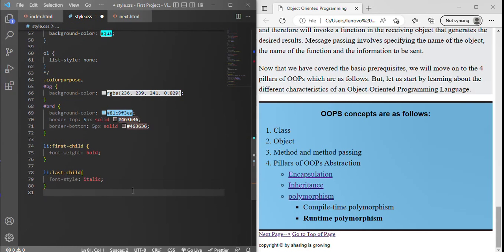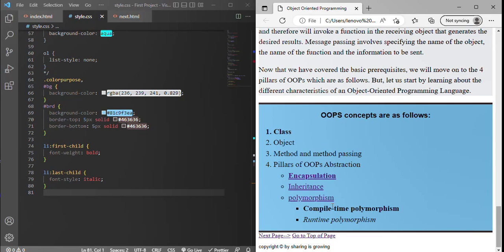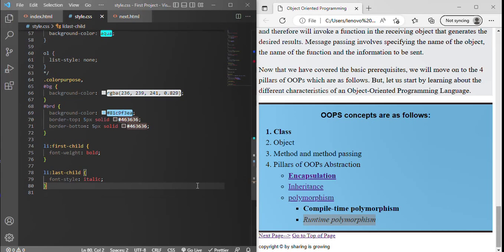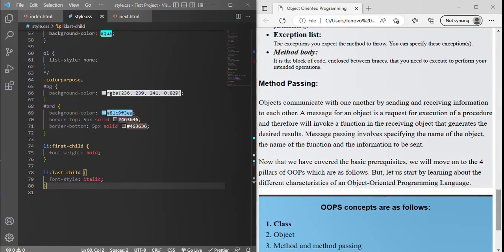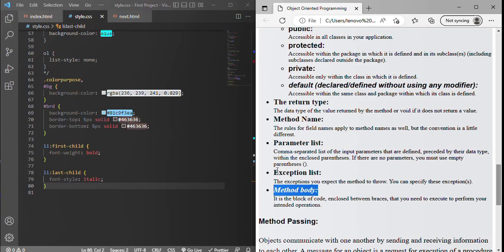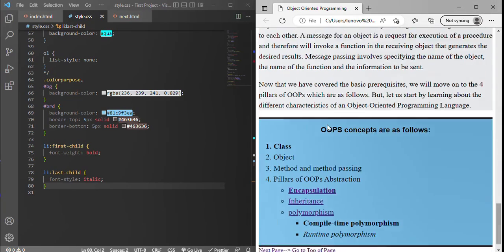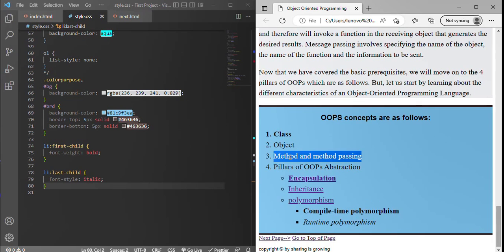If I give a save and after refreshing, see here, the last element is changed to italic. This is the thing that you need to understand. For example, this is also the last element, the last item of our last list item. If I want to make changes for the third thing, this is the third element.